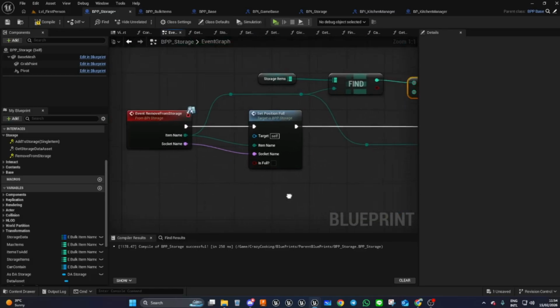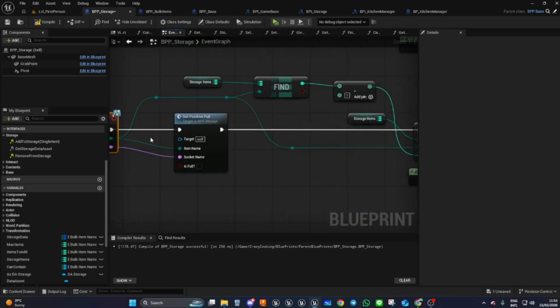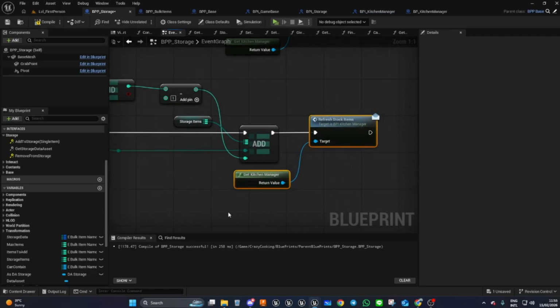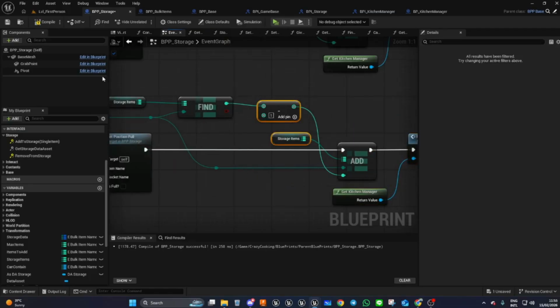So basically, when we take something off the shelf, this gets called, position is now no longer full, so we can add something back to it, and it refreshes our stock and takes it away from the stock that's on the storage. I believe that is now everything that we have inside our storage, but let's find out.